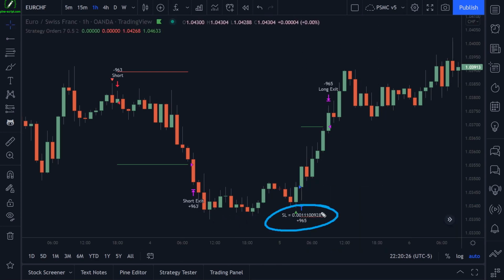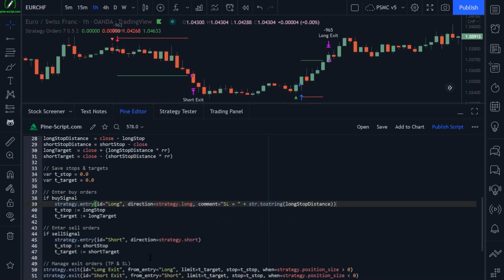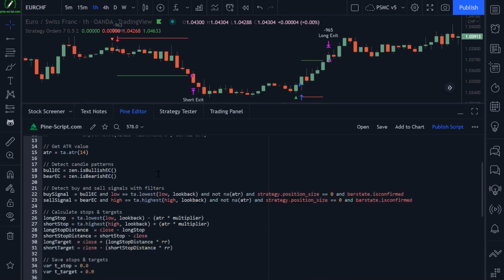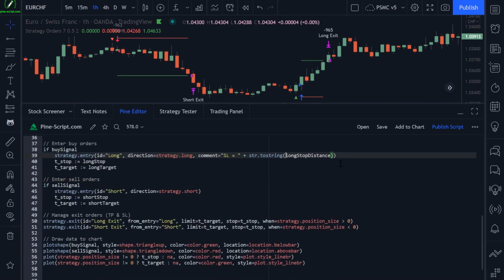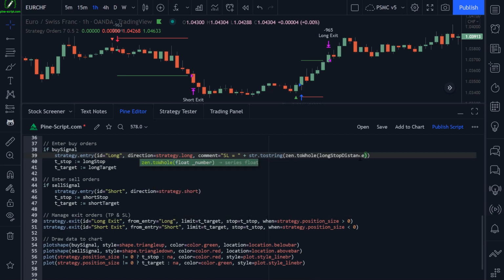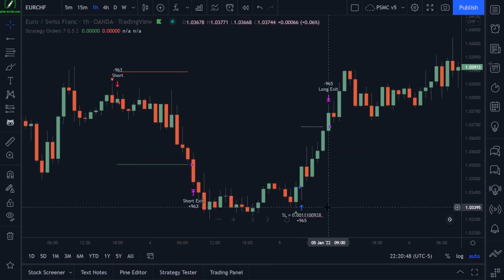Now this is in actual pips with decimal places. I would normally convert this into a whole number. We can do that really quickly using my Zen library. Since we've already imported it, I might as well show you how to do that. So we can go zen.control space to whole and pass in our long stop distance, save my code, and watch this number down here. It's now 11.10.